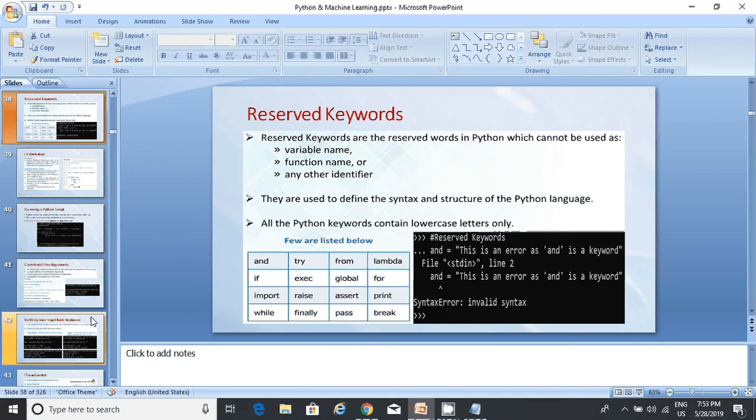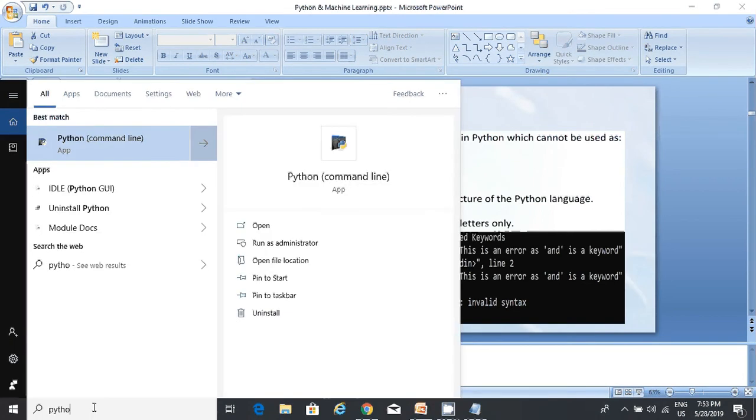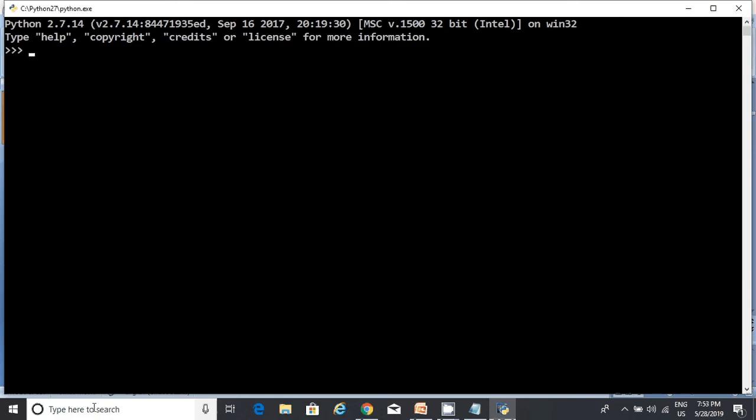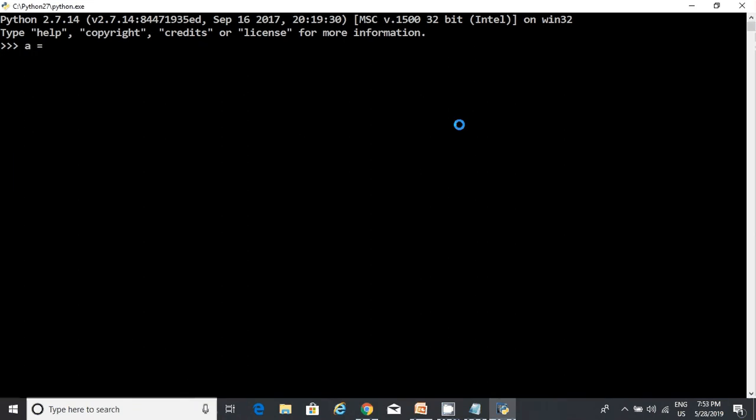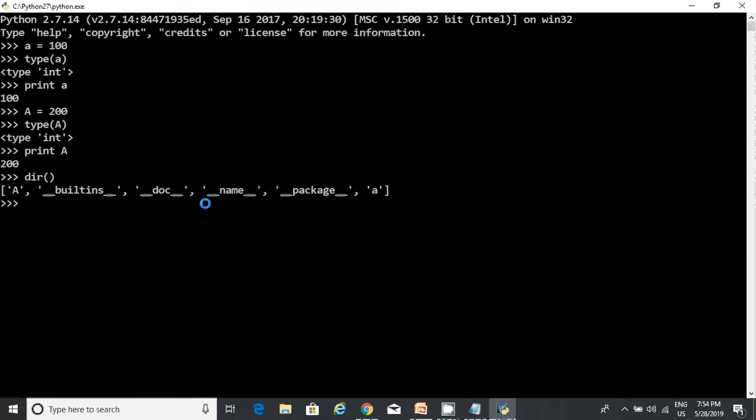So let me get into the Python interpreter and show you what happens when you want to deal with these kind of keywords. Python is case sensitive, so it is always important when I have something like a equal to 100, see, I can check my type of a is int, and I can just print a. Capital A equal to 200, when I do something like this, check the type of A is int, print A. So these are different. How can you see this? When I use the command dir, you see capital A and small a are different. So I just want to make sure you people understand this.